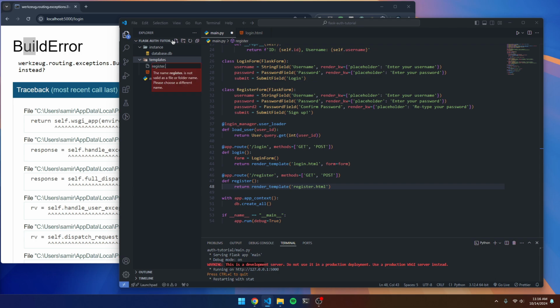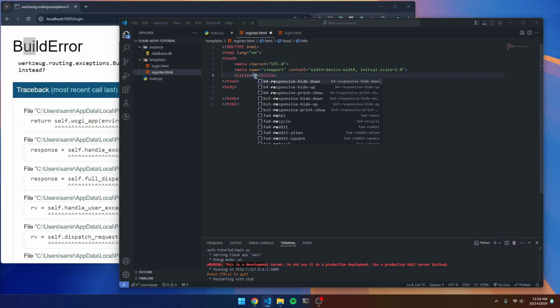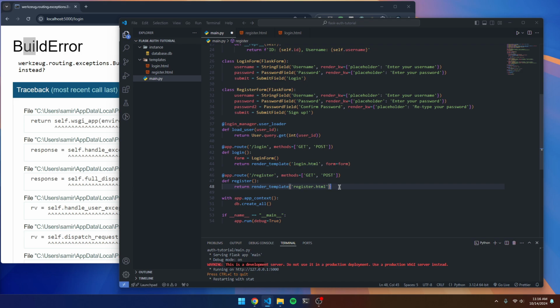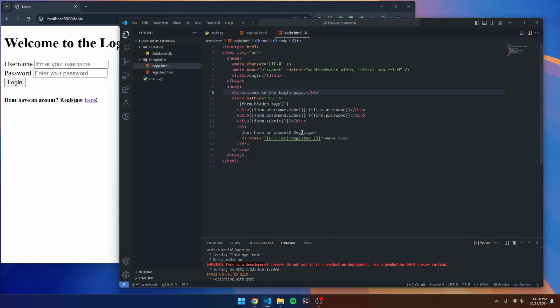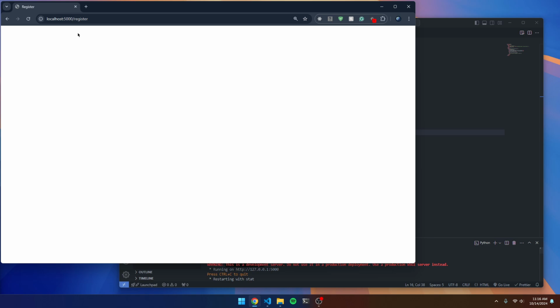Let's do register.html. Did I spell that right? Oh, nice. And let's just put a simple HTML structure. For the title, I'll just call this register. So if we refresh, I spelled it wrong, whoops. We can register here, and if we click this, it takes us to the register page.